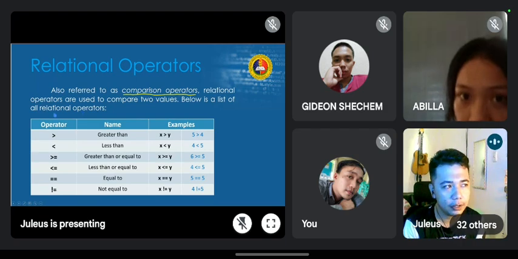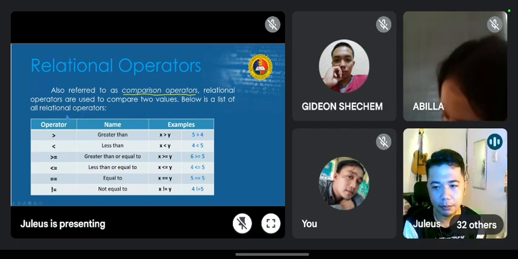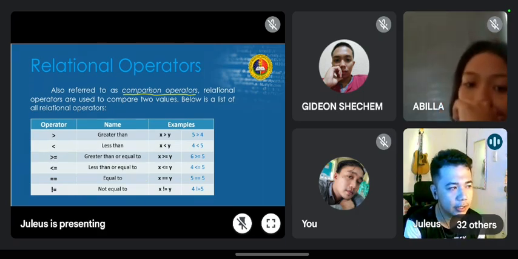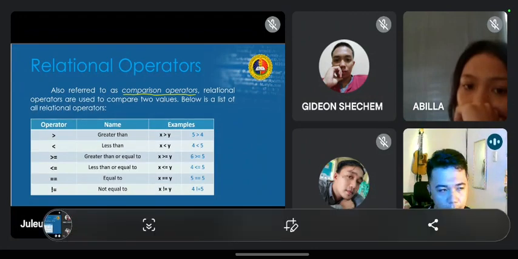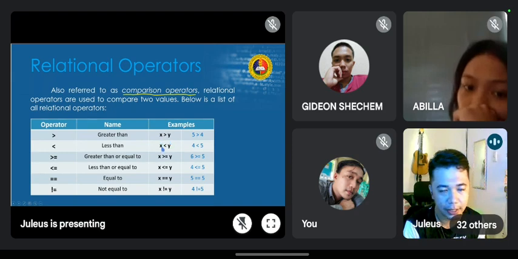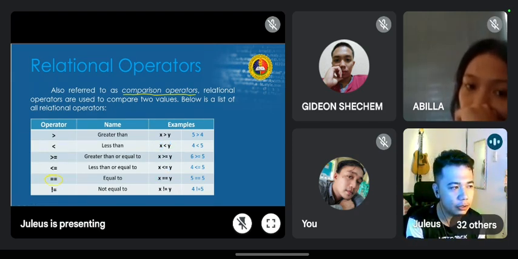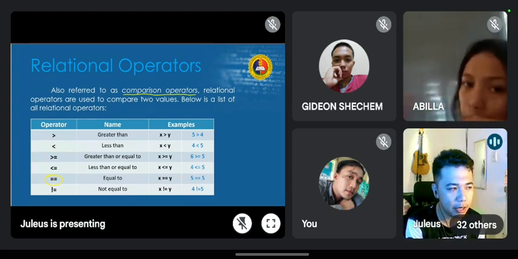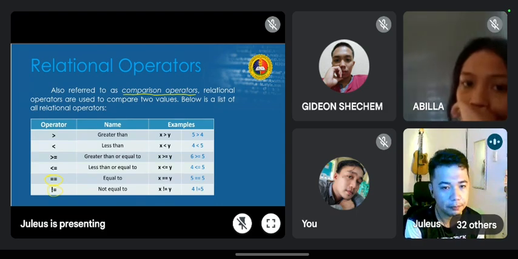Below is a list of all relational operators that we'll be using in programming. So we have, again, greater than, less than, greater than or equal to, less than or equal to, equal to, and not equal to. This is an example. One thing to take note of is that equal to has two equal signs, okay? And not equal is an exclamation point and then equal. All right, again, equal to has two equal signs.